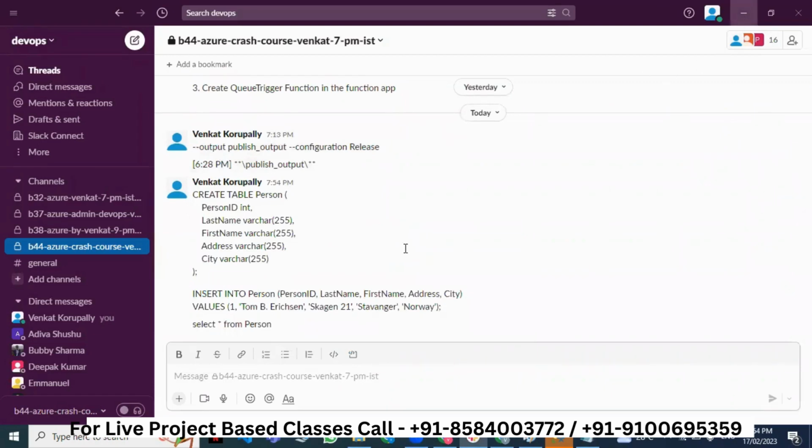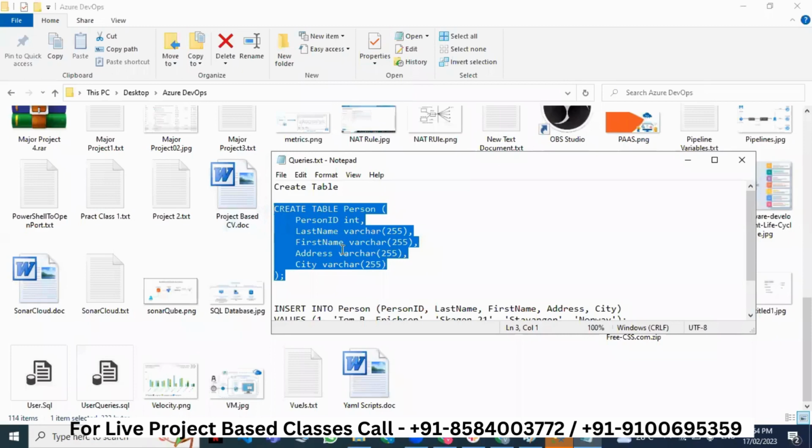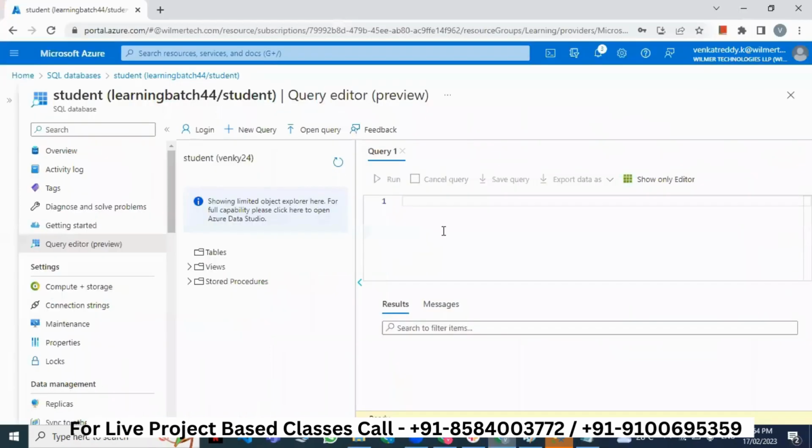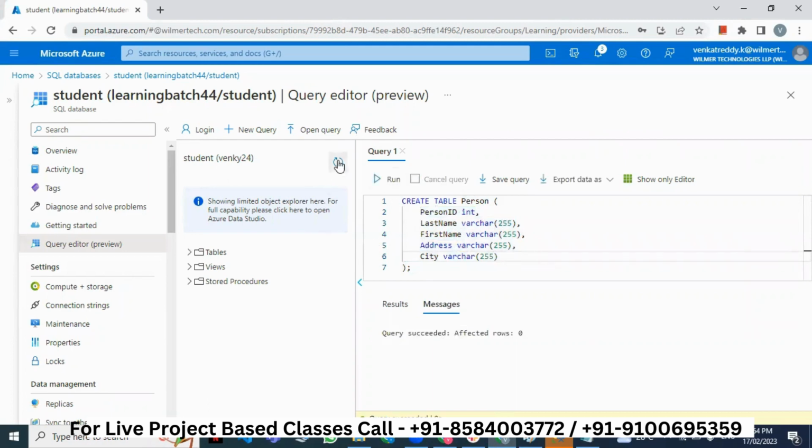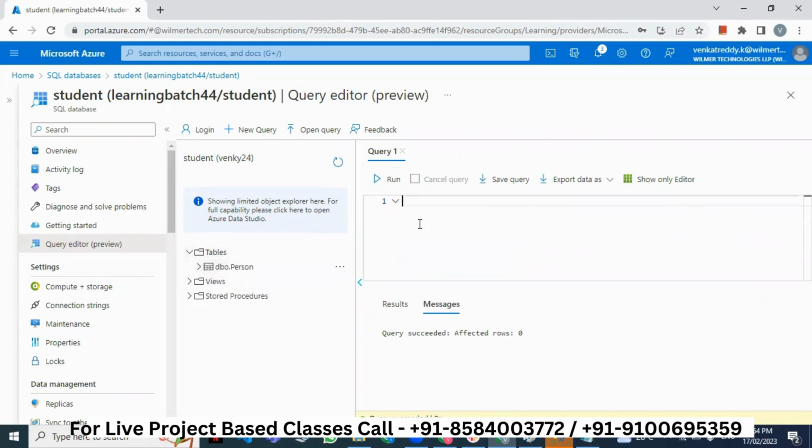First query, guys, this is a query which will create a table. Let me open my database now, guys, the local, the Azure. Copy and paste it. What will it do? It will create a table called person, and it will have 5 attributes: person ID, last name, first name, address, city. Now, when you run it, what will happen? One table with the name person will be created here. You can see this. This is one query, guys. Just run it, guys. No need to know it.